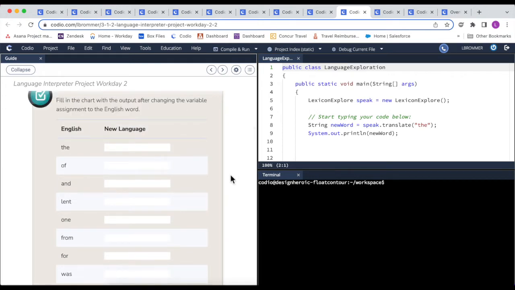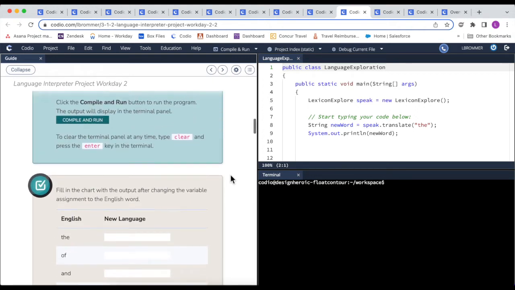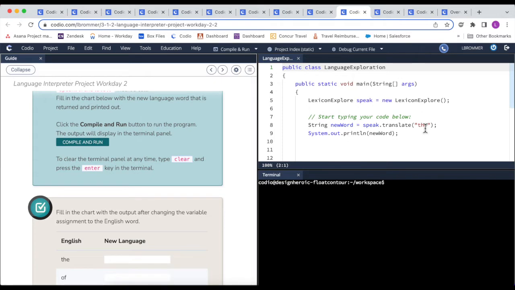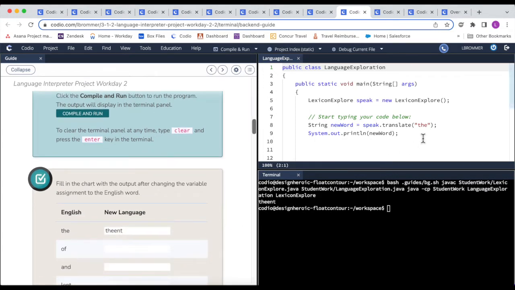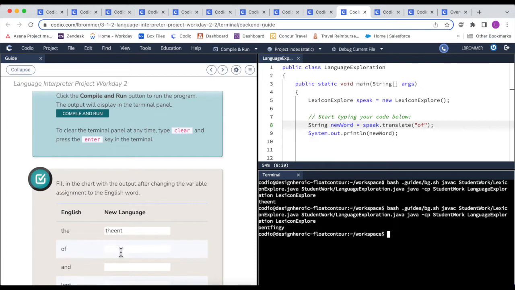So this is in English, so what's the new language do? So remember for the project, they have to go the opposite way. They have to take a new language or native language and translate it back to English. So here they're seeing how did it go from English to the new language. Okay, so they're just running the program. They change this word "the," so they run it, and it's going to be the ENT. So they're going to type that in, and then they're going to change the word to "of," and then they're going to run it again, and they're going to see what it does to "of."